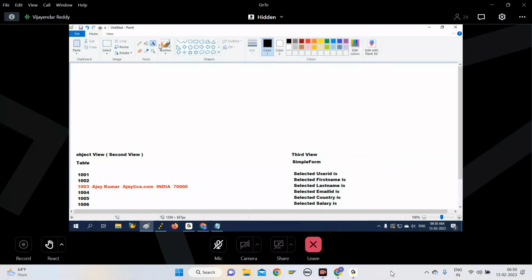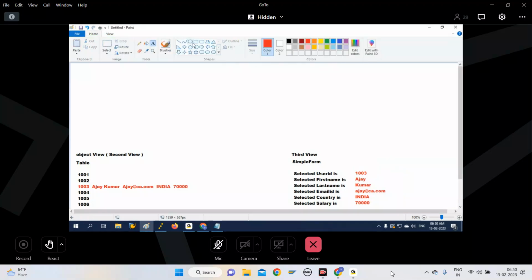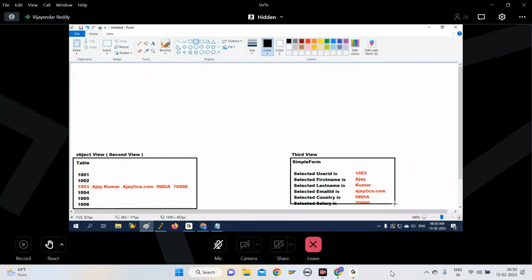So our expectation is to see these values. For example, if the third record is selected in the second view, the third record values have to be displayed here. So this is our overall expectation. From the second view, the selected record has to be transferred to the third view, and in the third view we are expecting that record's values in a simple form.